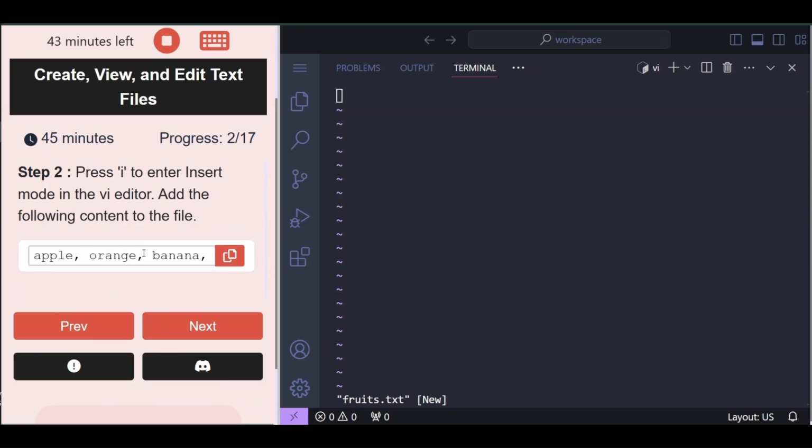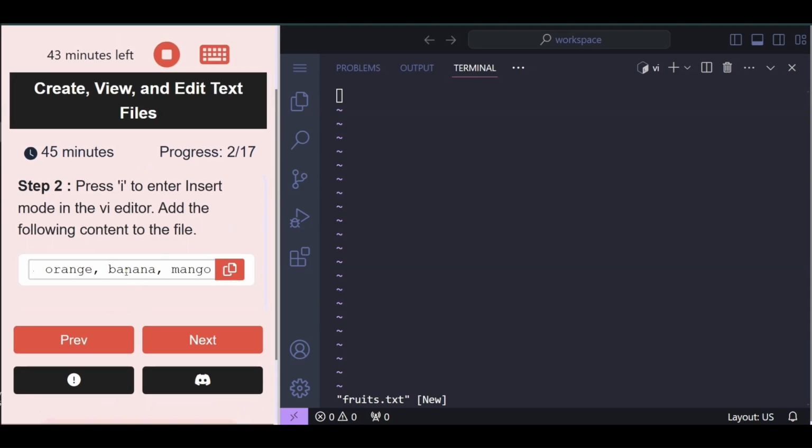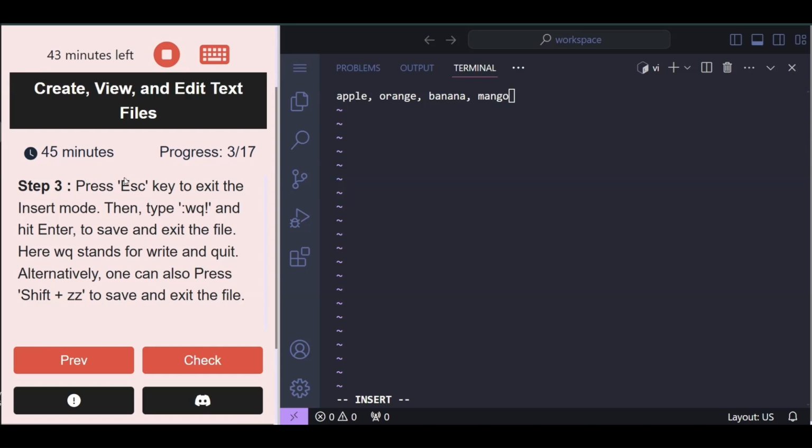Now in the vi editor, press the I key to enter insert mode. Once in this mode, you can add the required content to the file. After adding the content, press the Escape key to exit insert mode. Then type :wq and press Enter to save the file and exit the editor.